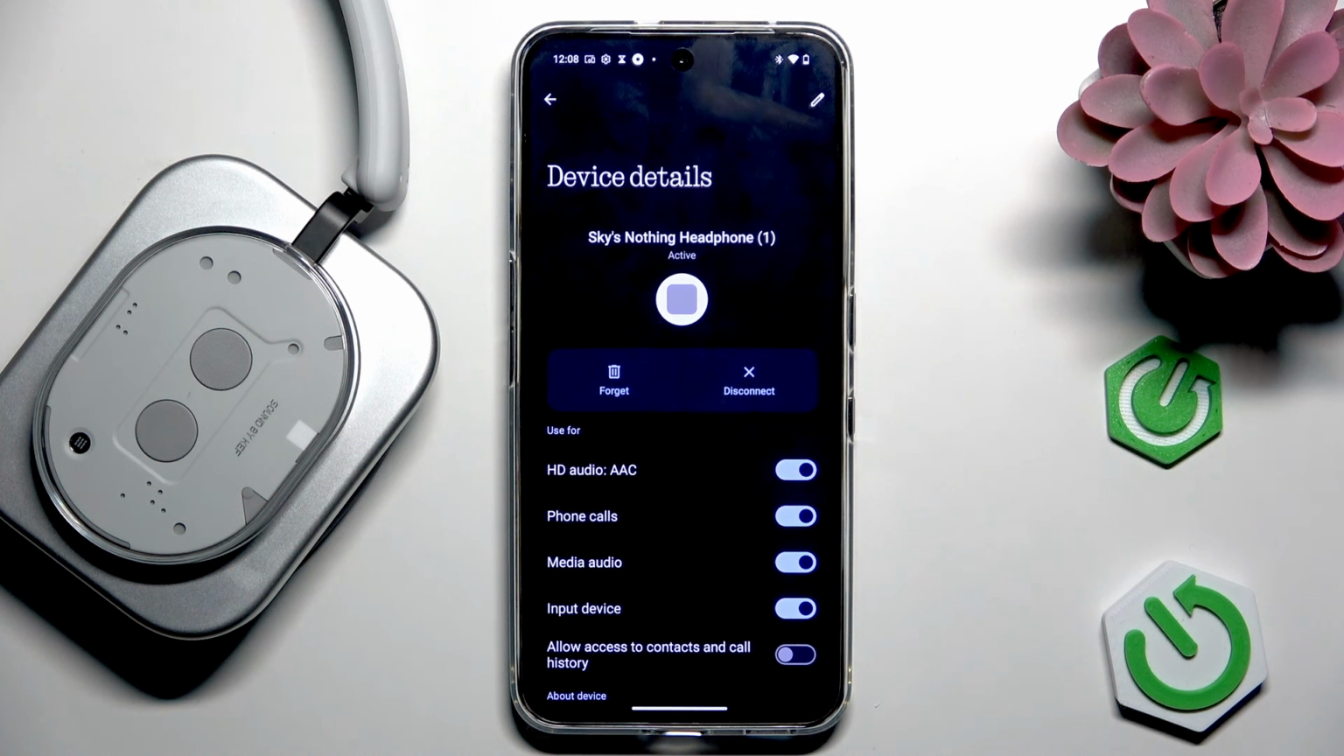In today's video I'm going to show you how you can easily rename your Nothing Headphones 1 in your Android device.